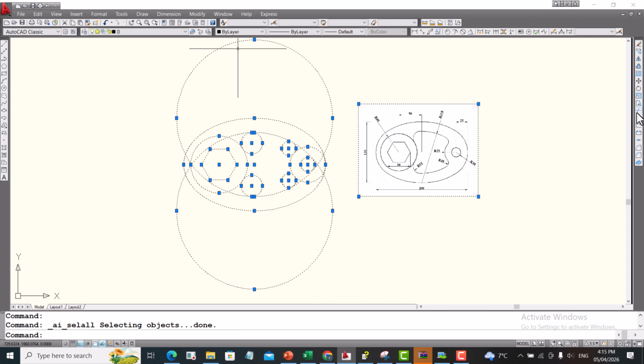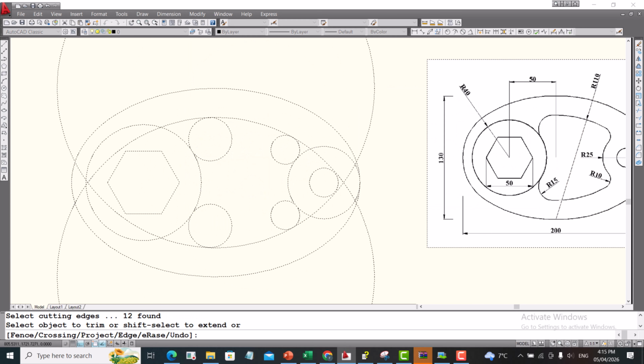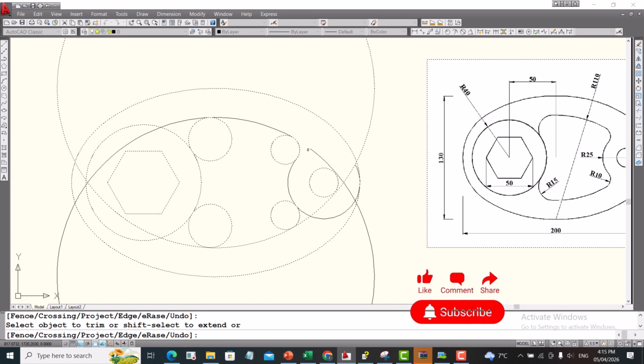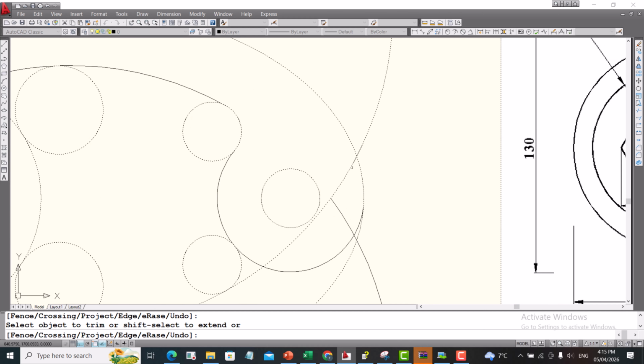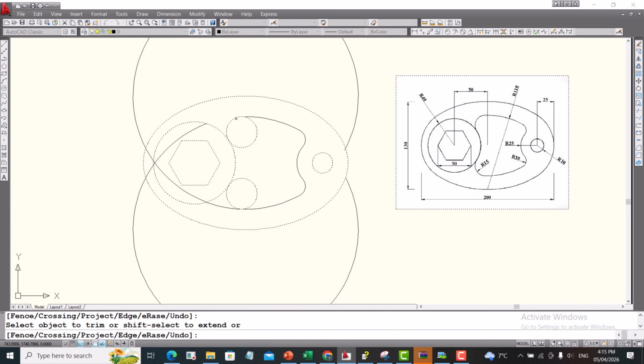modify and trim, or from here modify, bring, trim. I don't need this one. I don't need this one. No need this one. Okay. Trim unwanted parts. Okay, it's good. I don't need this. I don't need this. No need this.